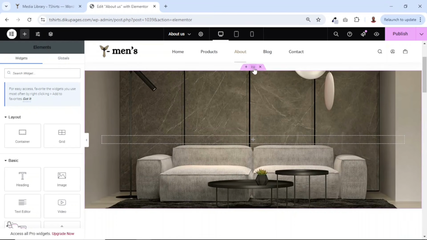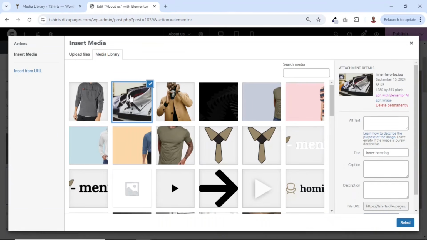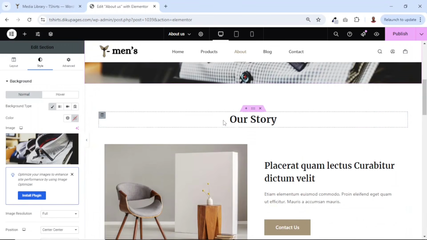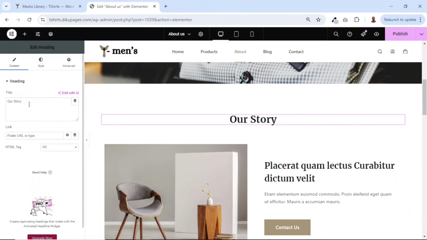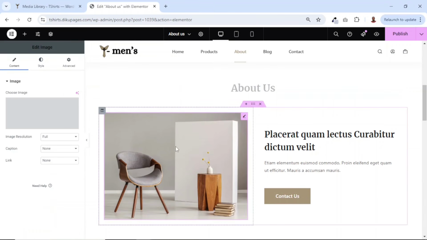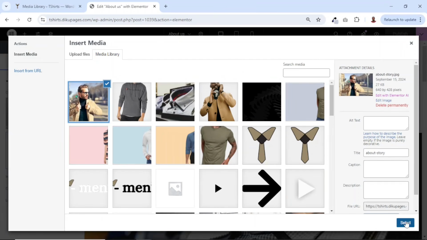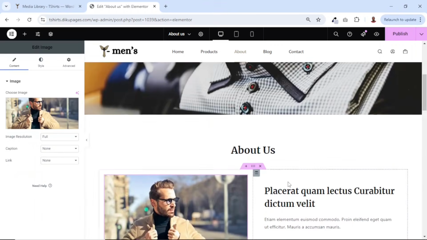So I just hover and I click on this six dots, that is edit section. I go over to style. I choose my image from here. And this is the image I'm going to use. Going down, instead of "our story", I'll change it to "about us". Next, I change this image. I select it. Then I choose my image from here. This is the image I'm going to use. I select it, then I click on select.